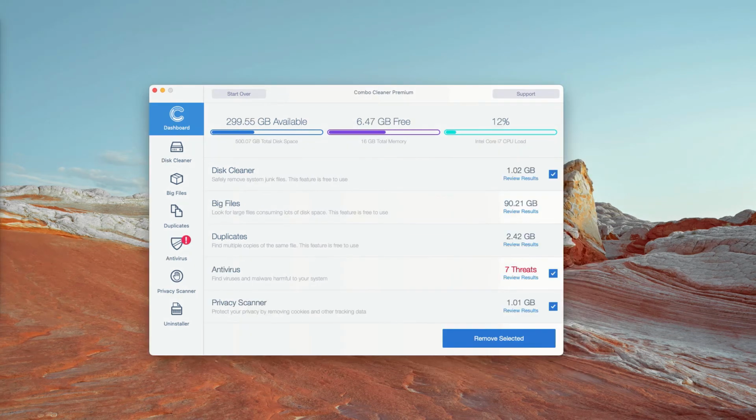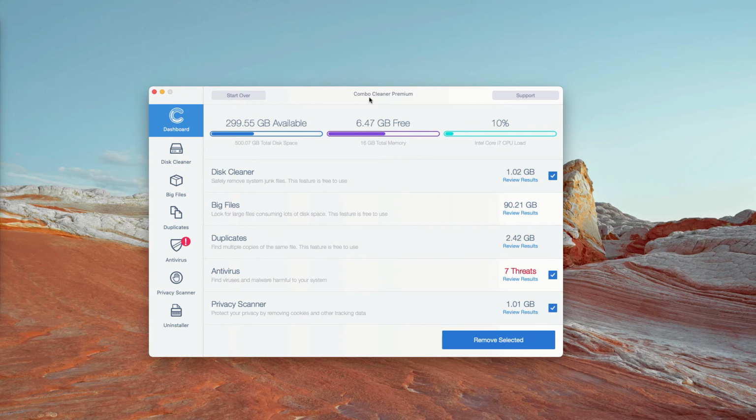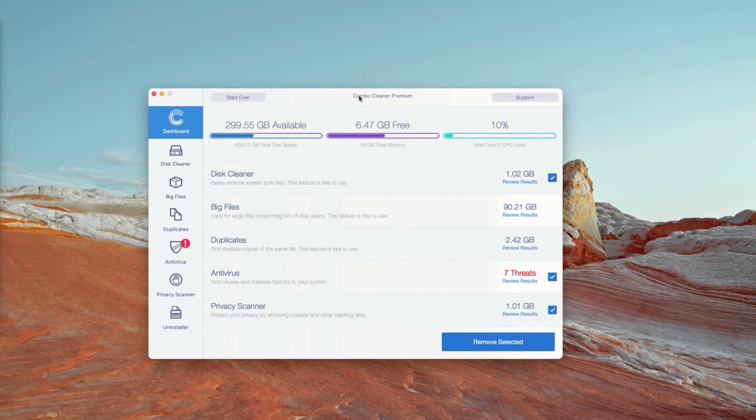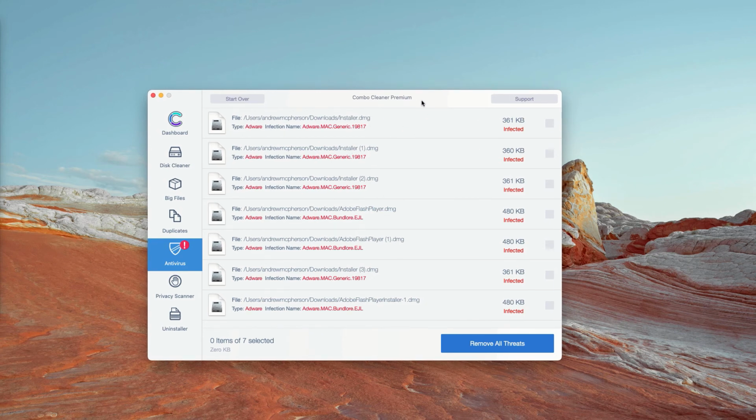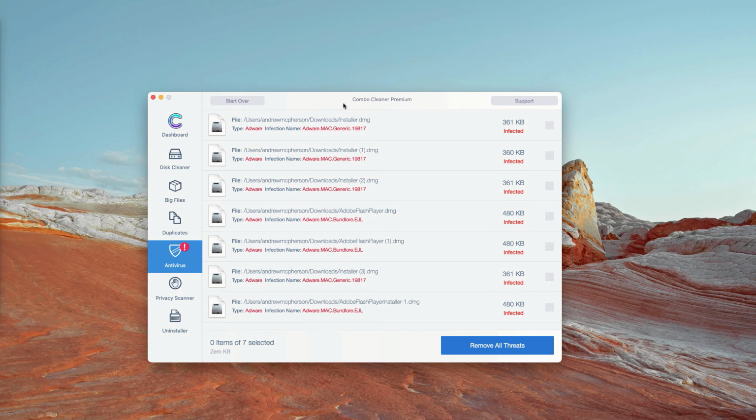This is the end of scanning by Combo Cleaner antivirus. Initially, it is in the trial mode, however, the program performs free scanning of your Mac. You may go to the antivirus section and click on Review Results. The program will show you the exact number of threats, plus you'll be able to know their exact location in your Mac. So how to get rid of these threats manually and for free?